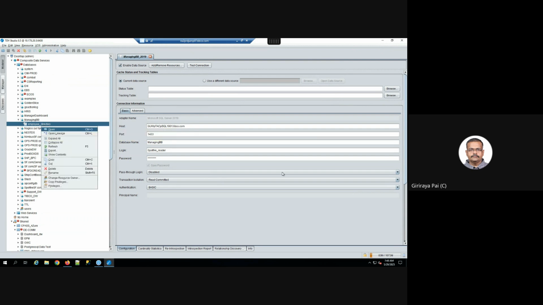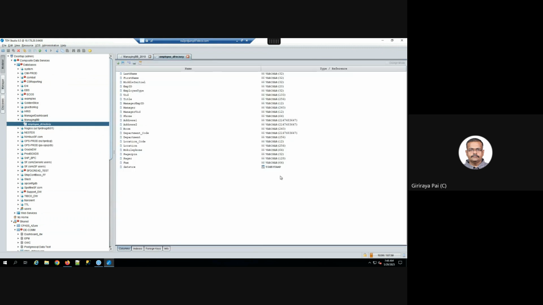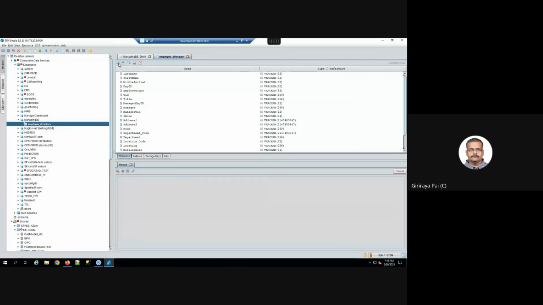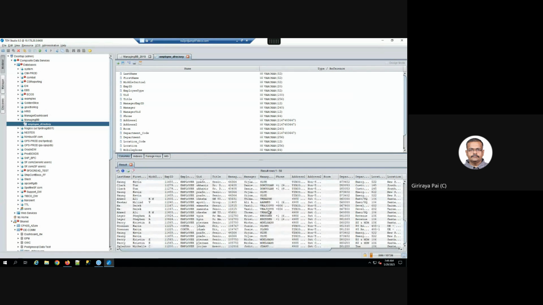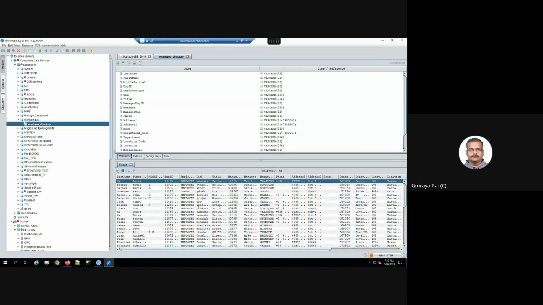Let me open this. One way to test whether this data source is working or not is show contents here. It basically pulls out the first 50 under this. So it pulls only the first 50 and things like that.